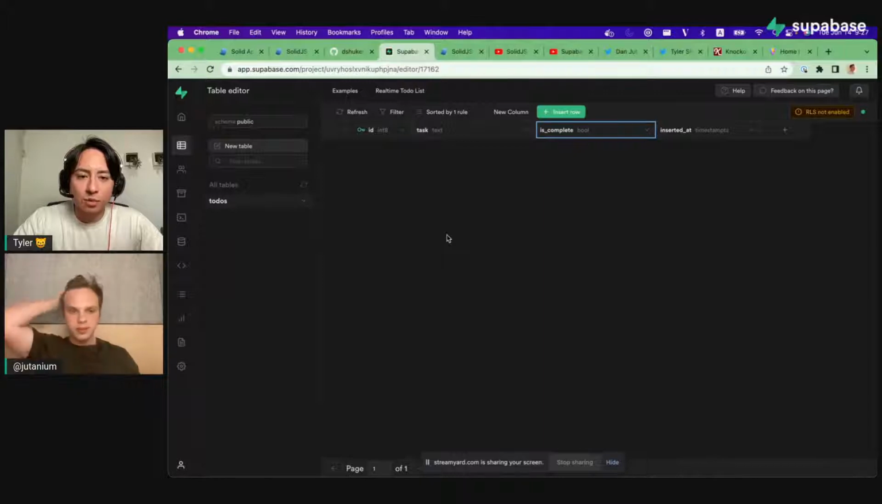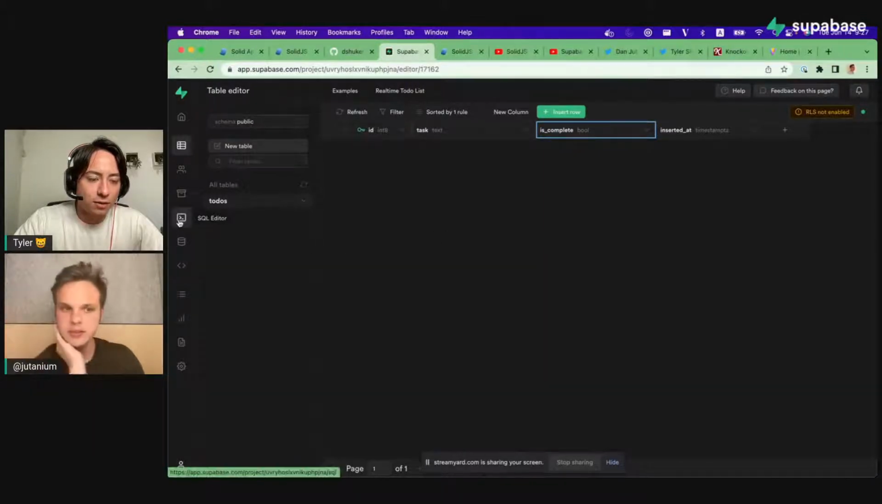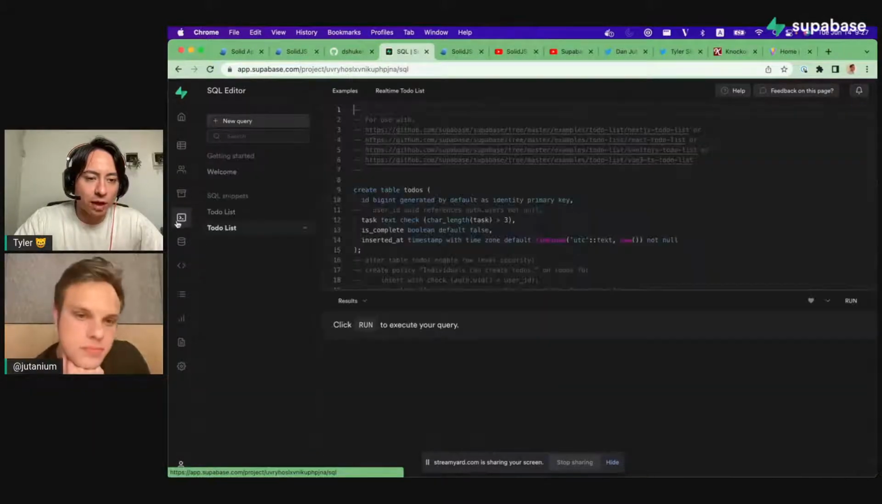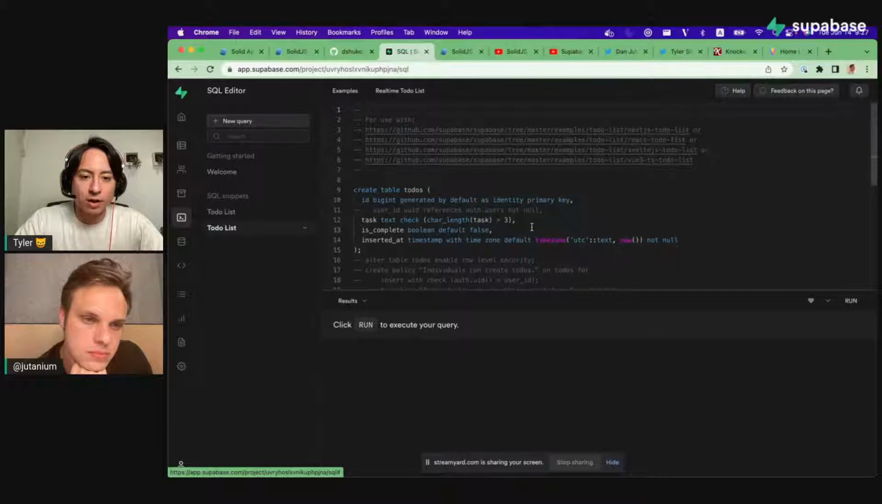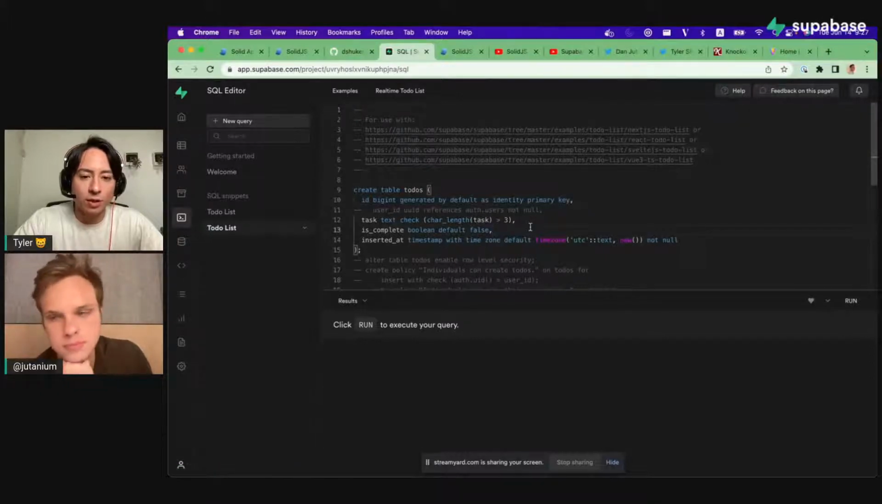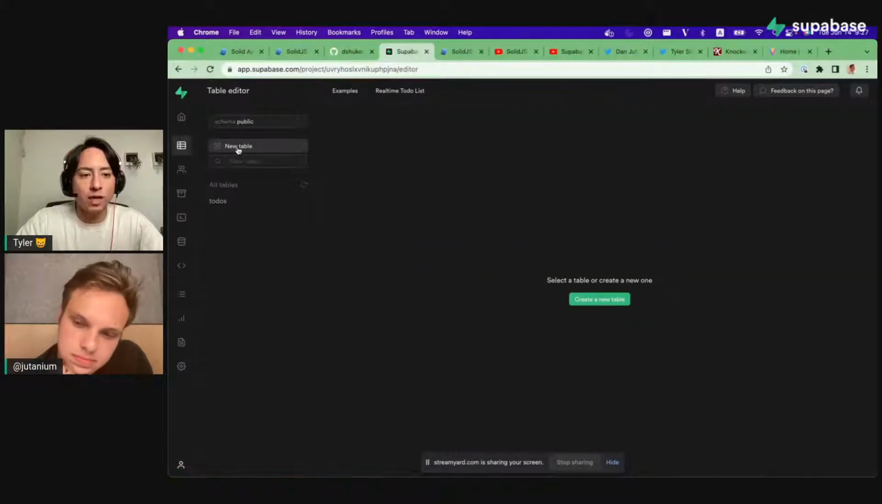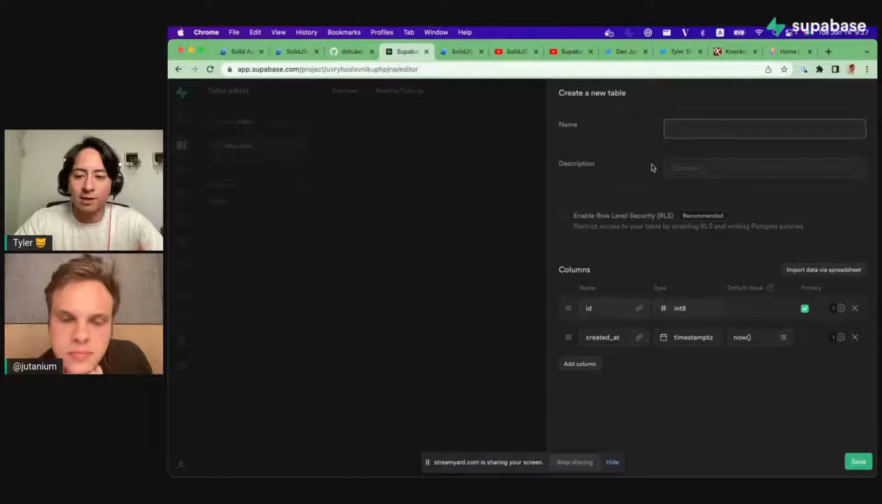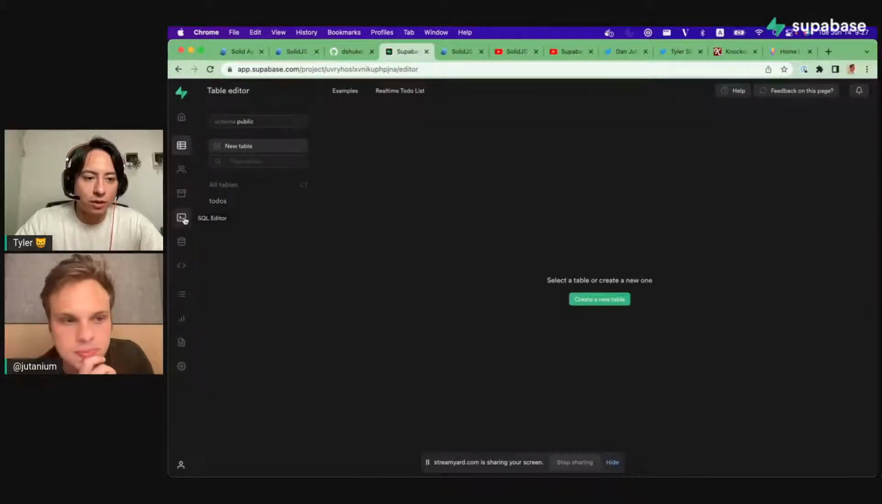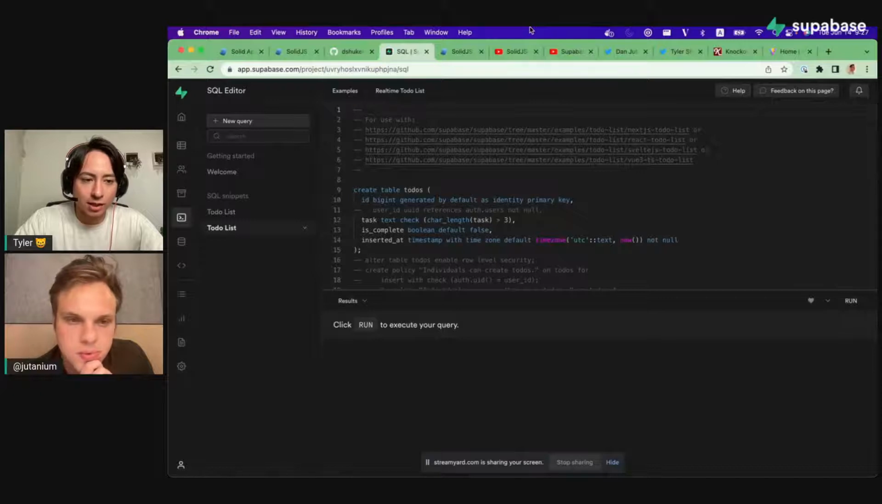This simple table is taken from, if we go to our SQL editor, every Supabase project, by the way, comes with a full-blown SQL editor. So you can get up and running with writing SQL. Or if you're not familiar with SQL, you can always go to the table editor and create a new table here without ever actually touching SQL at all.